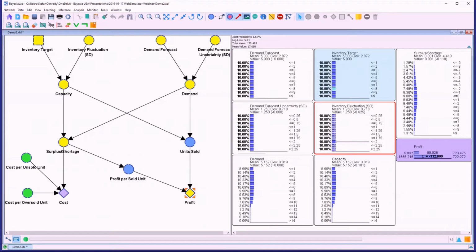And now on the right-hand side, you see all the monitors, but no values are entered yet. So here all the monitors have a uniform distribution. This is basically the starting point where we can now enter our beliefs and then see what these beliefs, what these assumptions do.